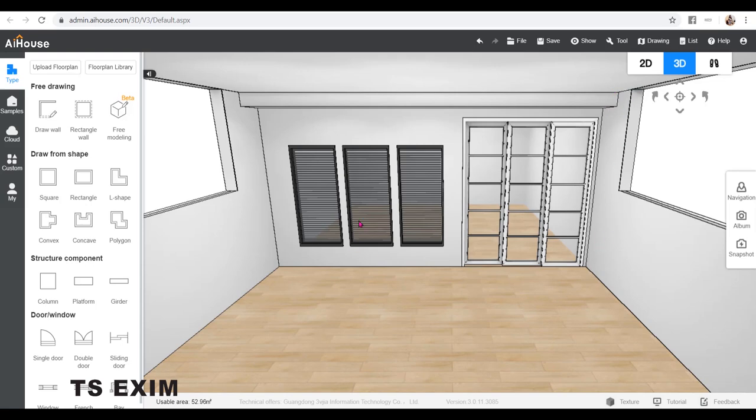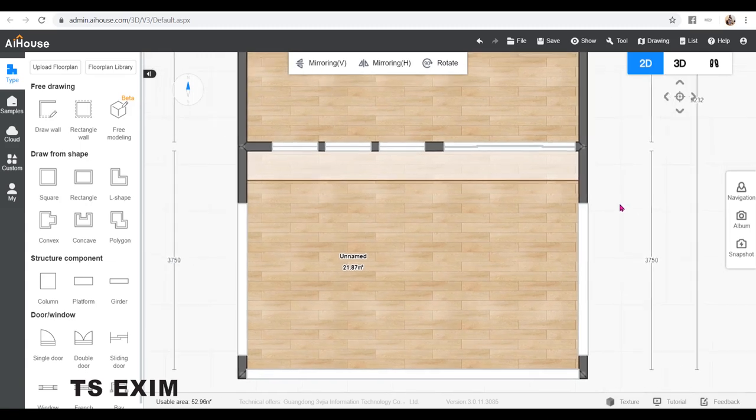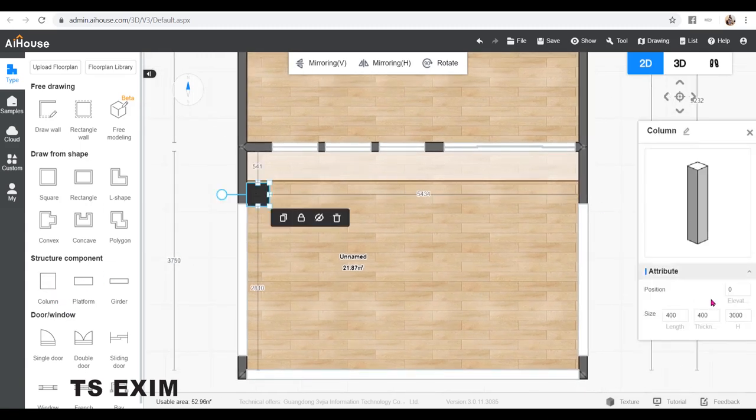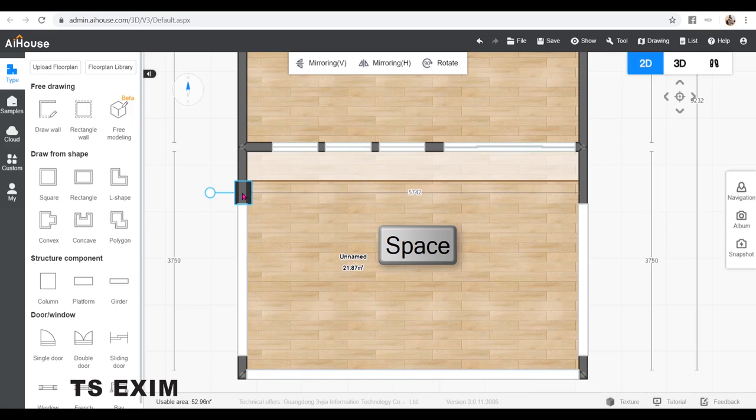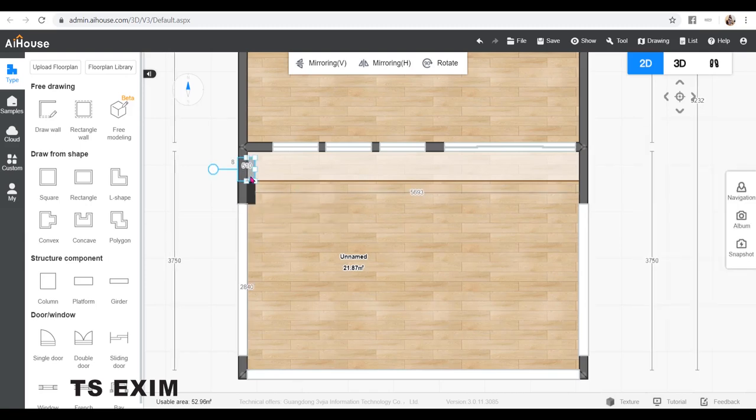Next, I'm gonna add the columns on both sides. Drag out the column and put on the left. Change the thickness to 300. Press spacebar and move it into the wall like this. Copy another one and put to the right.